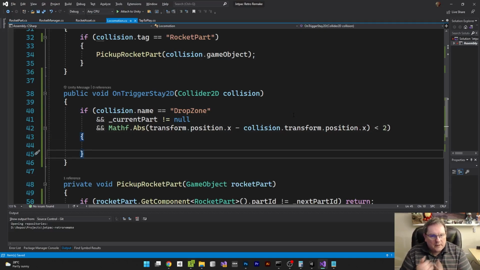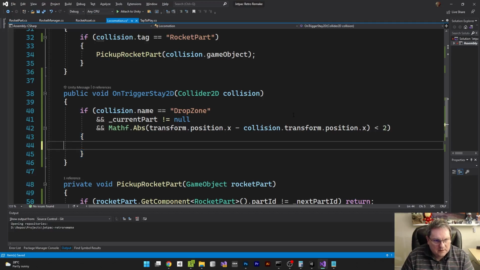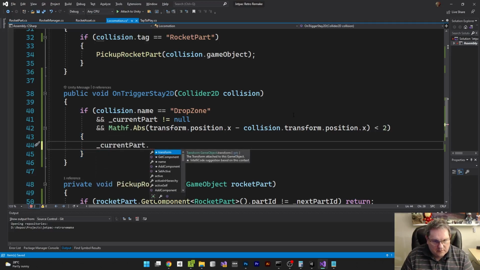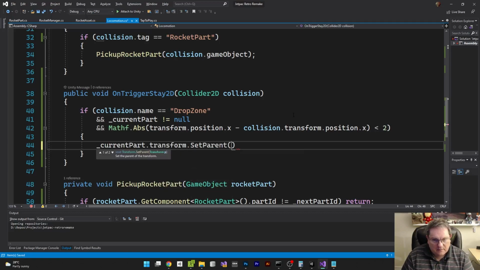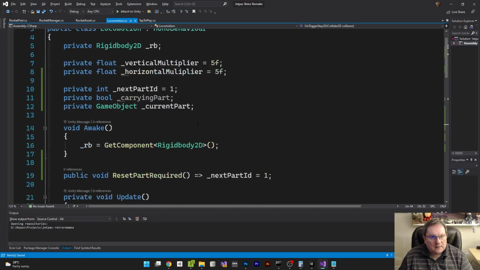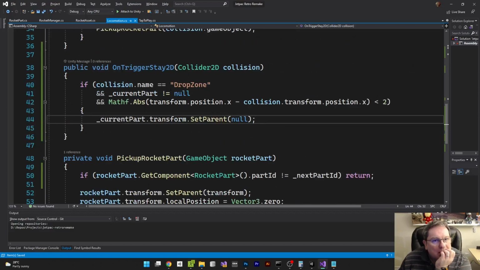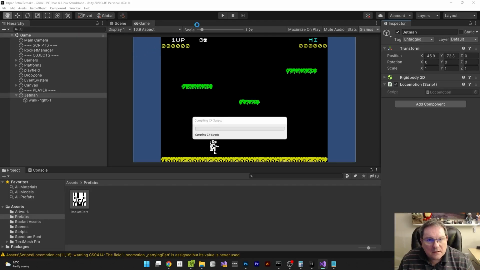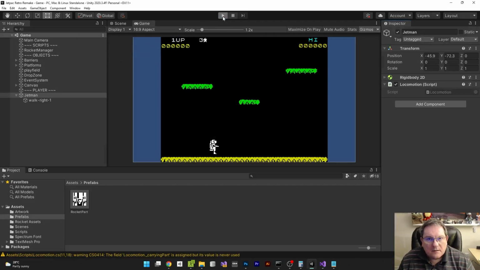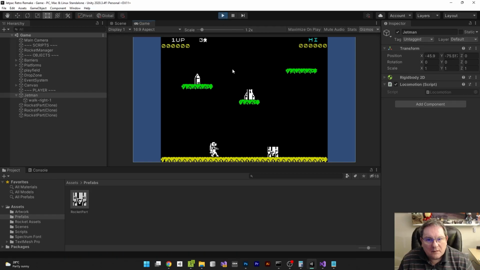Okay, so if we're in the drop zone and the current part is not equal to null, then what I'm going to say is current part dot transform dot set parent null. So I'm going to set the parent to be null. I also need to make it drop, so I'm going to figure that out in just a sec. So if I go and grab this, and then I move over here, it should stop.